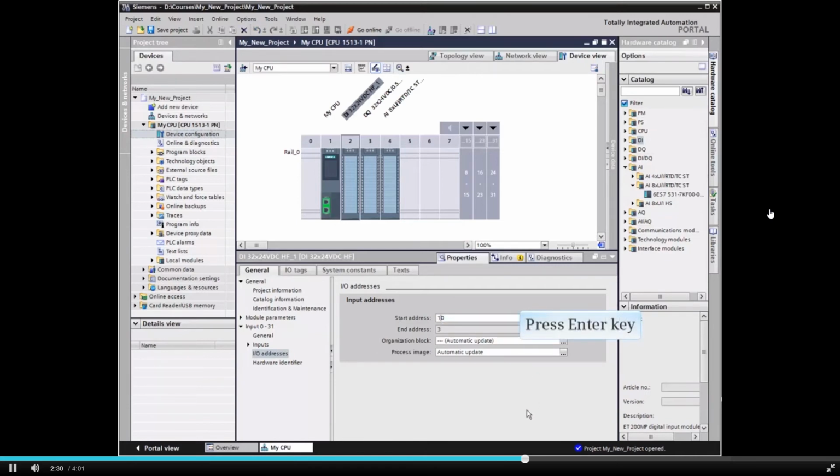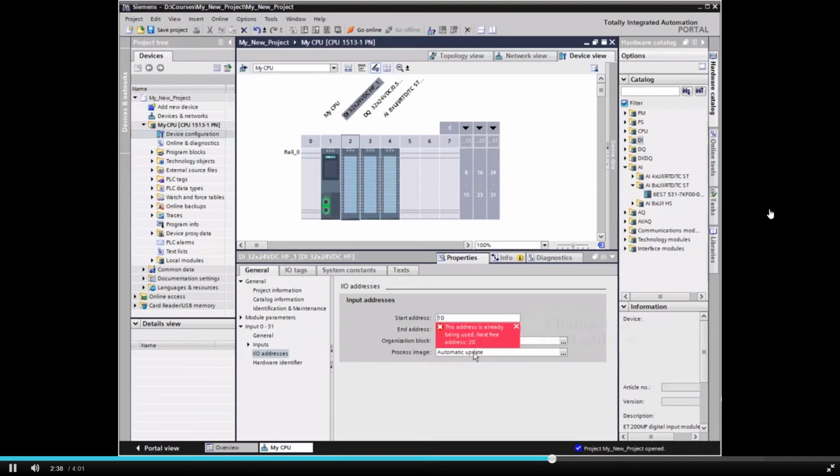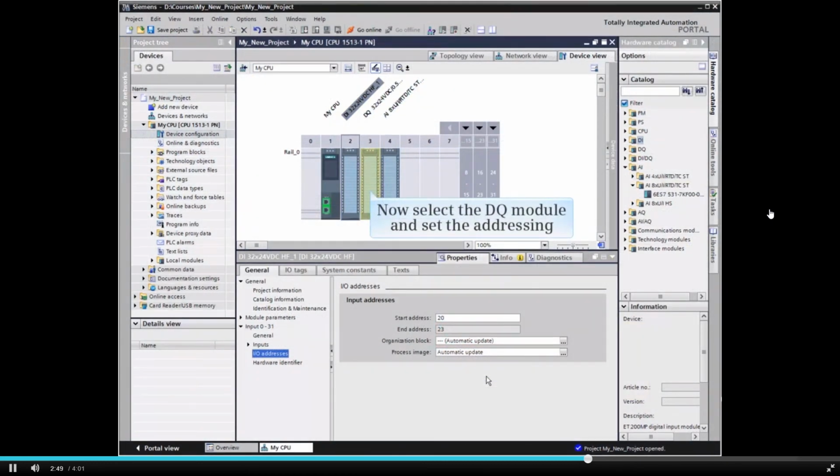Press the Enter key. If the address is already being used or is invalid, an error message will pop up. You must change it to a valid address. Now press the Enter key. The new address is accepted. We'll now address the digital output module in the same manner.